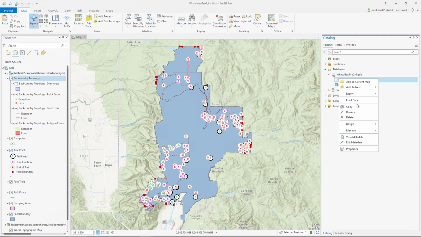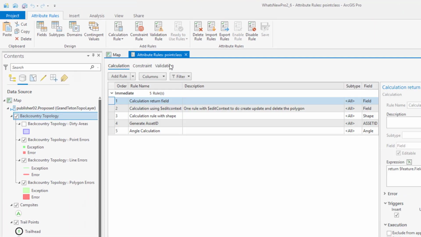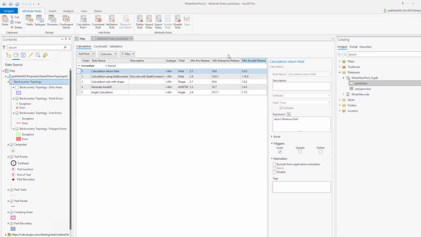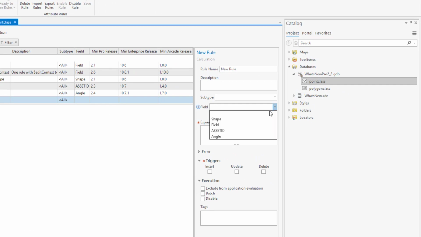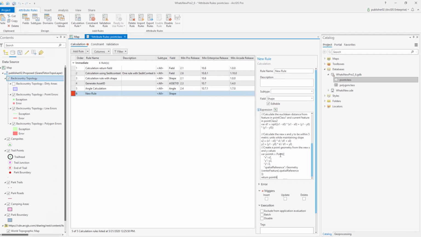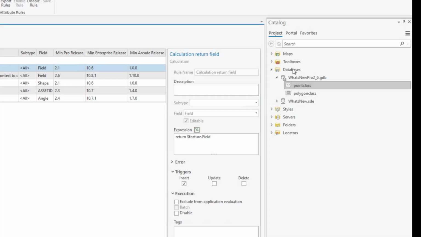You can view the compatibility of attribute rules in ArcGIS client releases by enabling the release columns in the attribute rules view. You could modify a feature's geometry by creating a calculation attribute rule on the dataset's shape field.